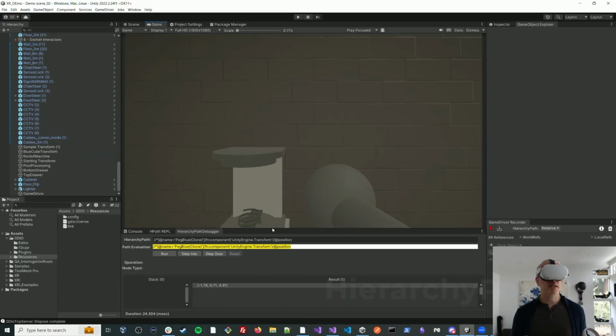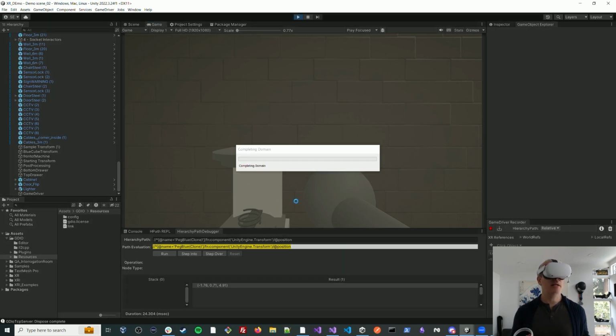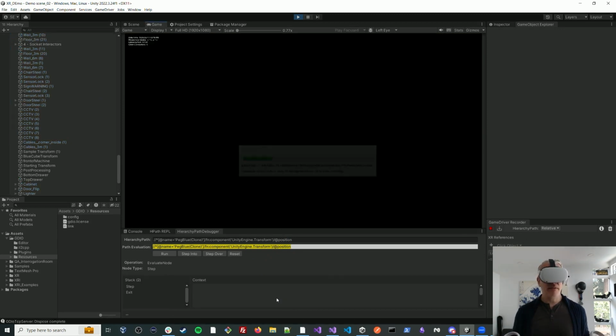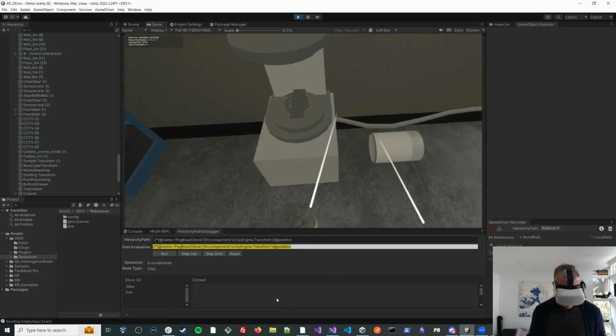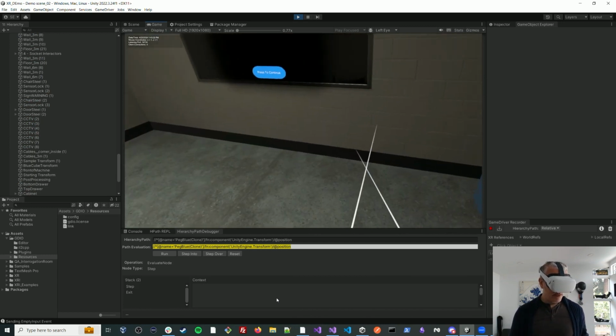Today, we're going to be looking at the HierarchyPath query language and how it can be used to identify and work with objects in a game scene or application. Today, I have a VR application called the QA Interrogation Room, which is available from the Unity Asset Store. And we're going to navigate around the scene a bit and see what kind of objects we can work with.